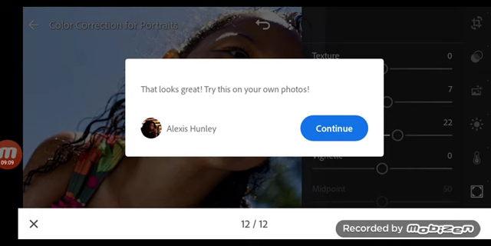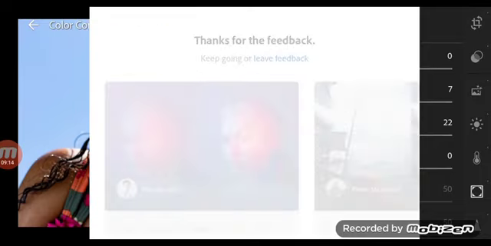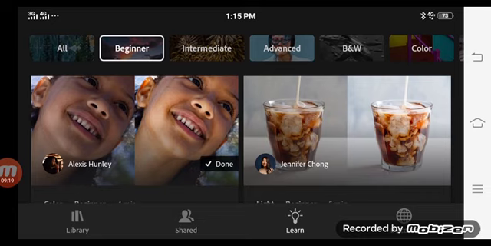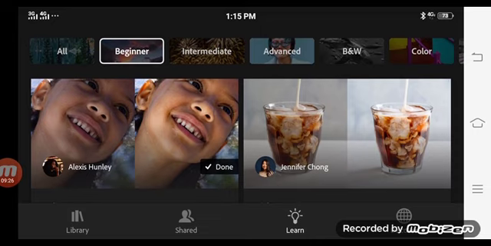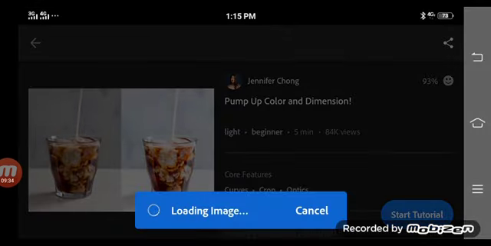Try this on your own photos. Continue. Done. Good. Completed our second photo editing. Another photo editing. Start. Pump up color and dimension.